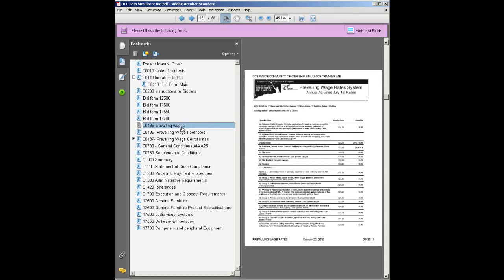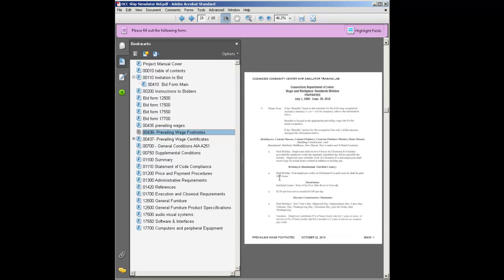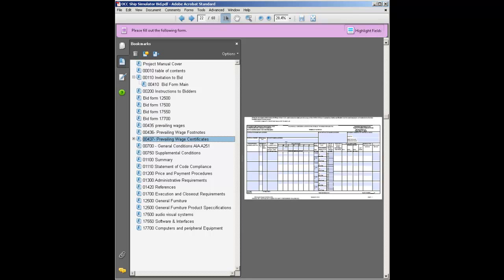We have prevailing wages in the state of Connecticut. Any federally or state-funded project, the state dictates what the minimum wages will be. There's also some conditions that go with the minimum wages, what paid holidays, for instance, and how much vacation time people get. Prevailing wage certificates are some forms that need to be filled out each week by the project manager, certifying that the workers on the project have been paid prevailing wages.